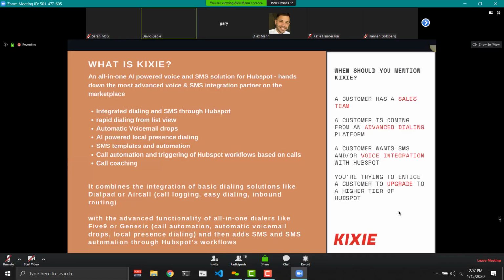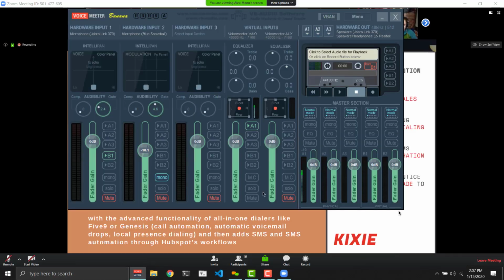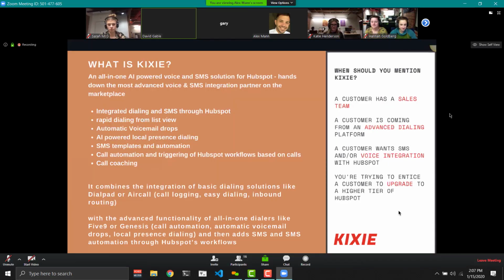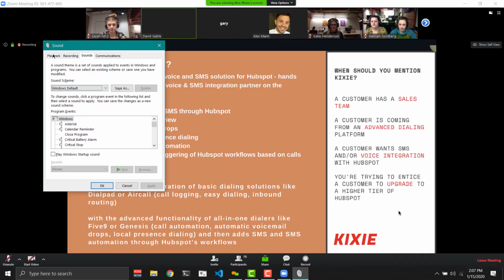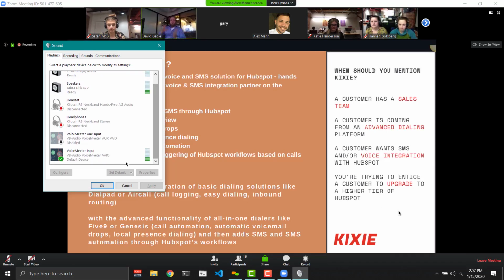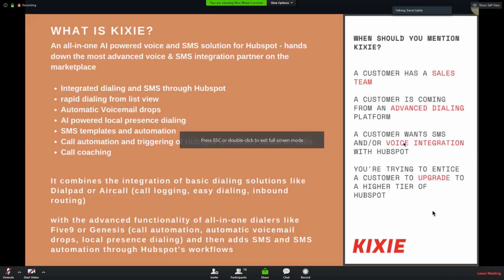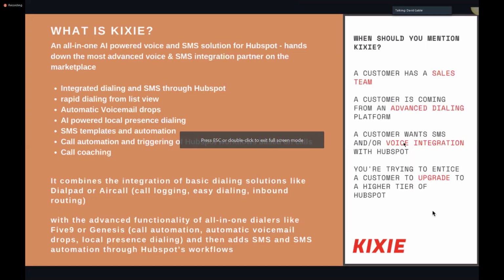What we invented Kixie to do is really kind of merge the best of those two worlds, right? So what we decided we wanted to build and what we ended up constructing was a platform that combined the deep integration of those basic dialers with the advanced outbound call tools and functionality of the more advanced dialers that you guys come across. And then we added in SMS and SMS automation so the customers wouldn't be forced to adopt a sales message or something like that alongside it.